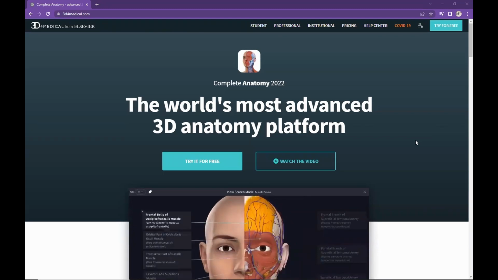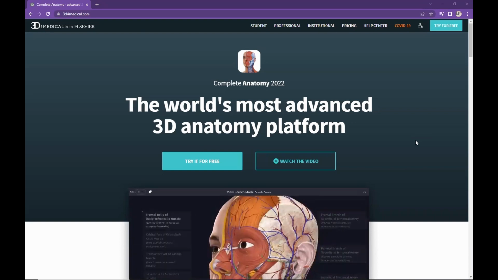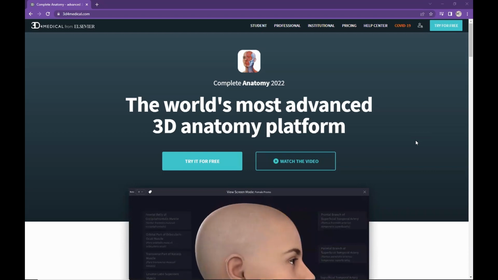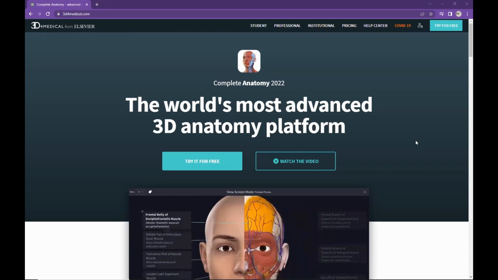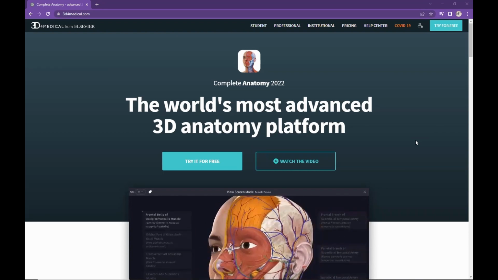And today I'm going to be reviewing the software for Complete Anatomy. This is a 3D anatomy software that allows you to look at the human anatomy in many different ways. And I'm going to show you guys a little bit about that today. I'm going to talk about it.